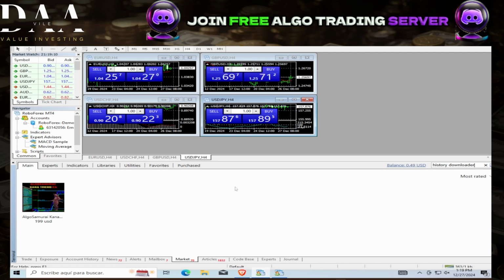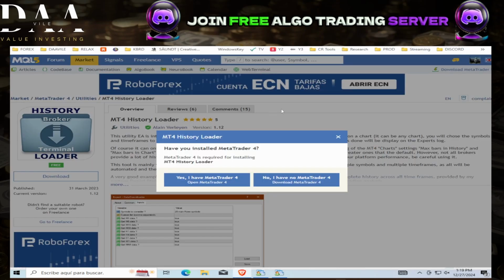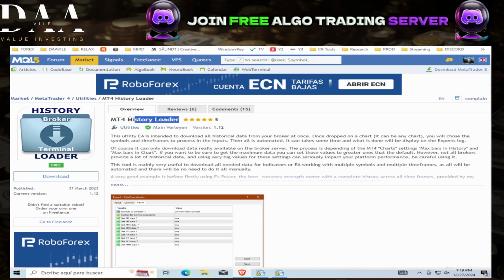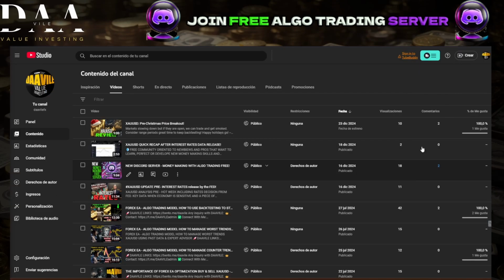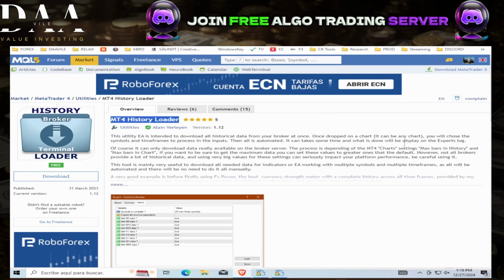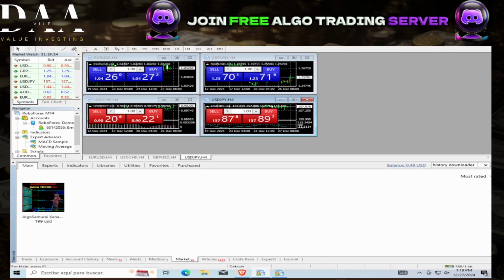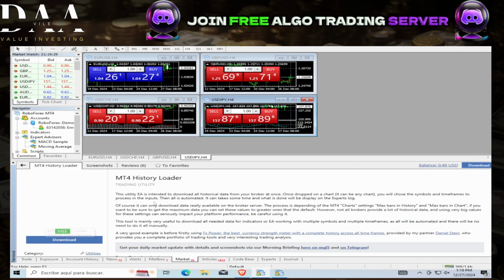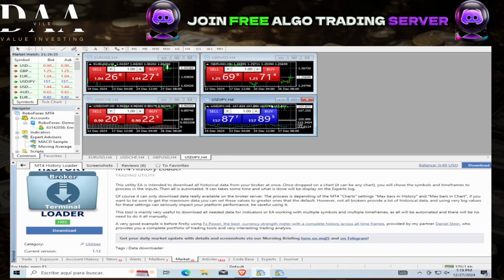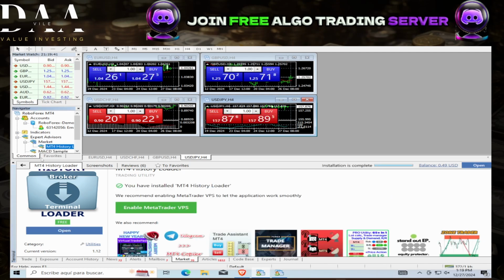Okay, I think the name is wrong. It's History Loader. Details matter. Okay, so let's go here, and now we have it. As you can see, it says free, so just click on it. It's the same process, you can see everything, it's just inside the terminal. Once I click download, you can see the bar, and the installation is complete.